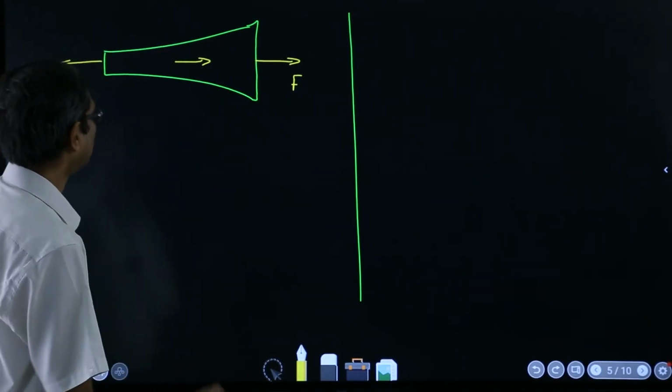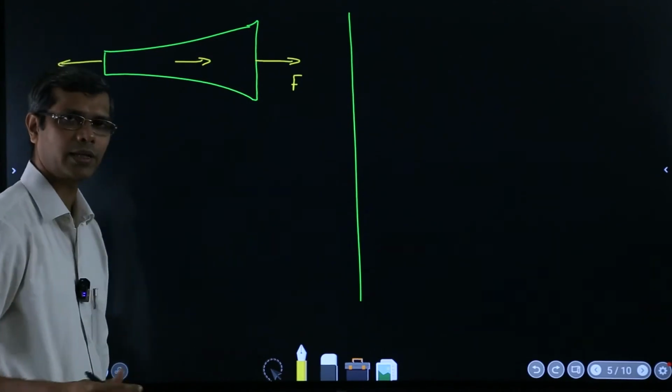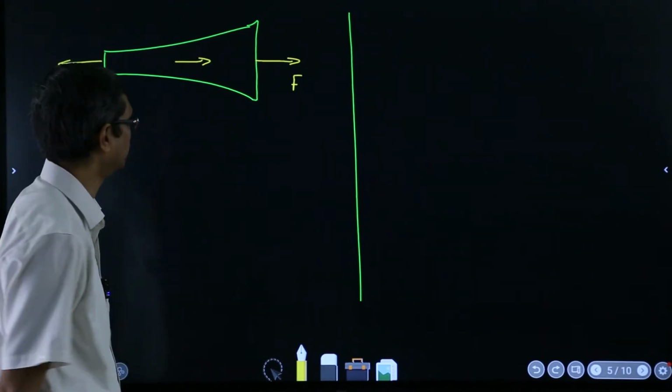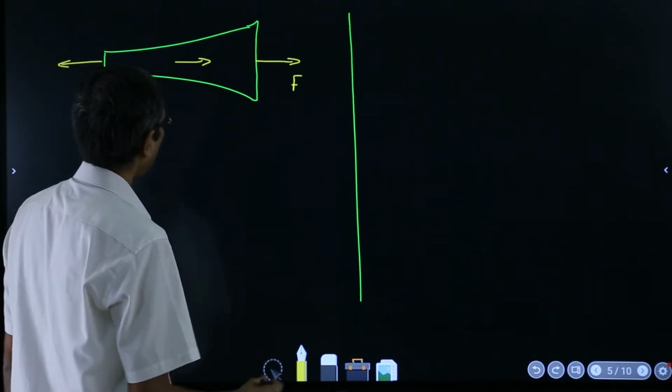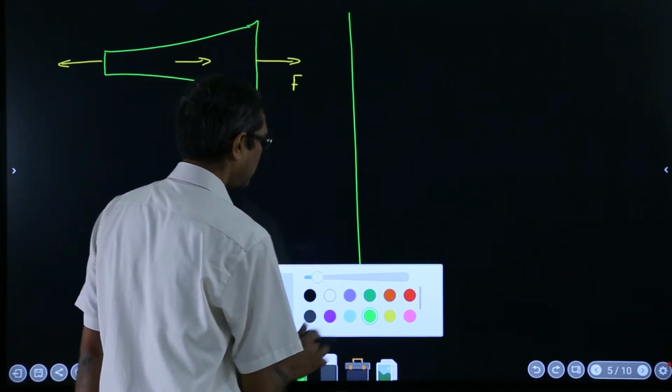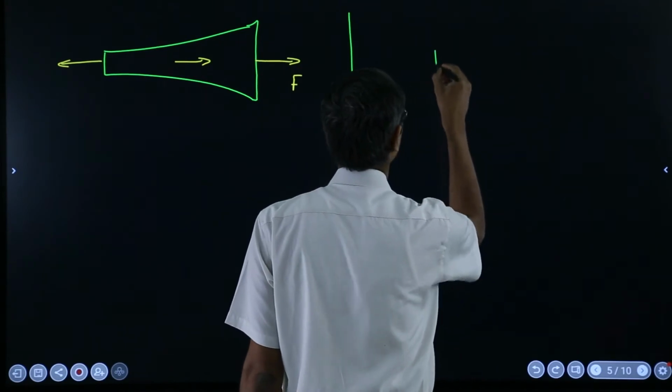So that's the idea. So continuous variation of either area or material or force. So that belongs to this situation. And the same thing I can draw here.